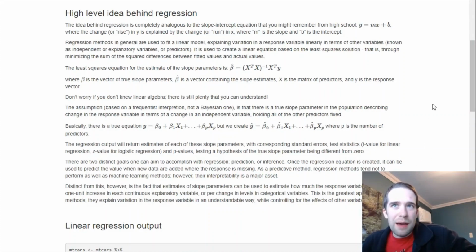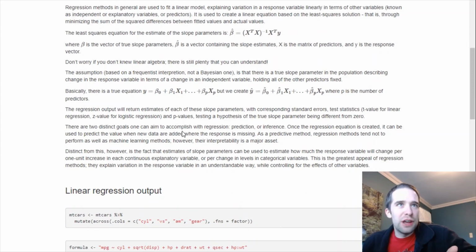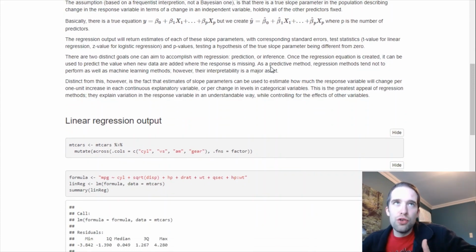Now, I really want to emphasize one of the key assumptions here. So take your response y, and then just pick any predictor, call that x1. The assumption is, in the population at large, there is a true slope parameter, let's call that beta 1, that explains linearly the variation in y in terms of a 1 unit change in x1. That's the assumption. Now, it's just like any other parameter.